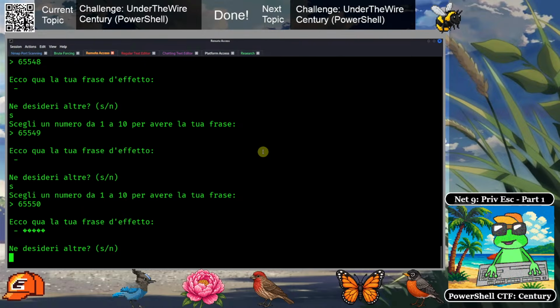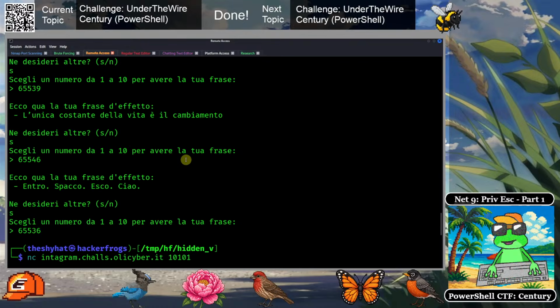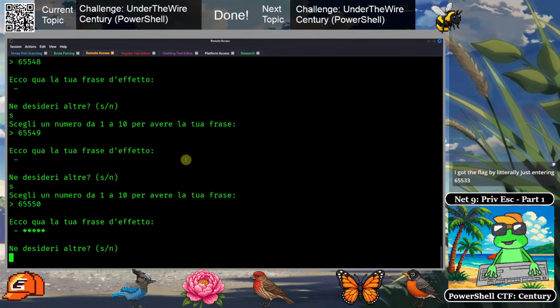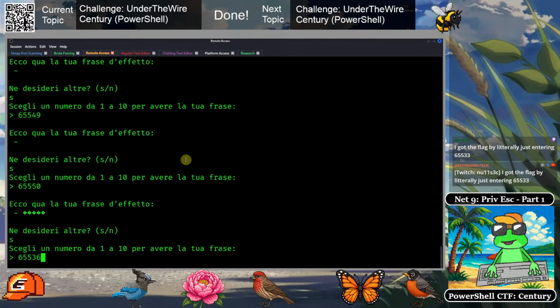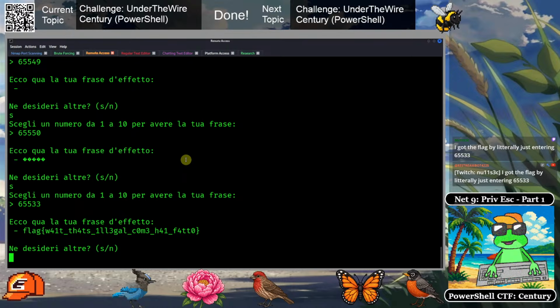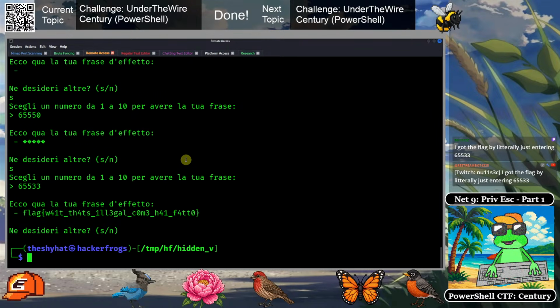Just enter the number and it overflows, gives the flag. I mean, if it overflows, yeah, but it doesn't give us the flag necessarily. I got the flag by literally entering 65533. Really? Oh, okay. So I mean, it wraps around.